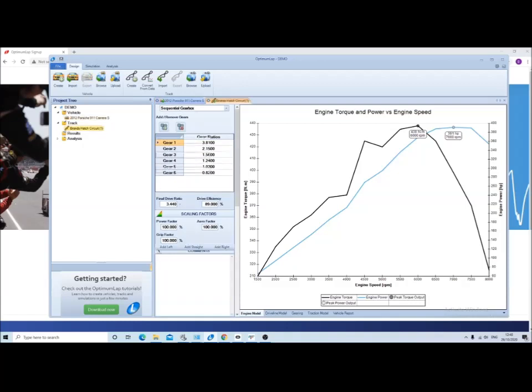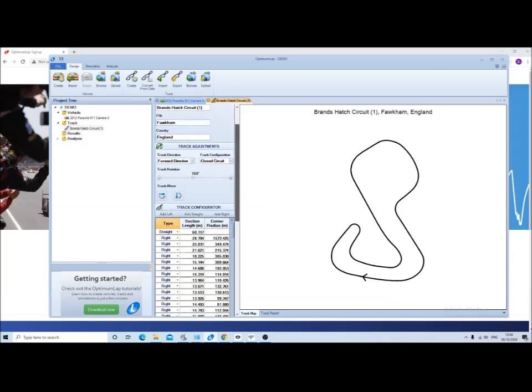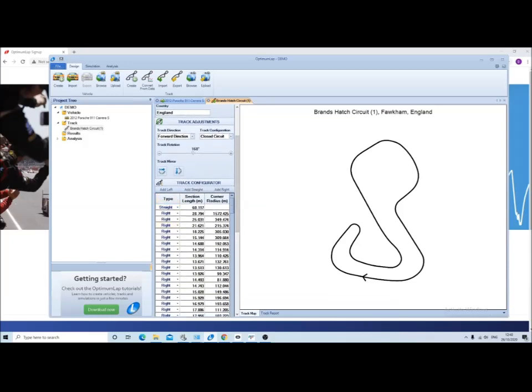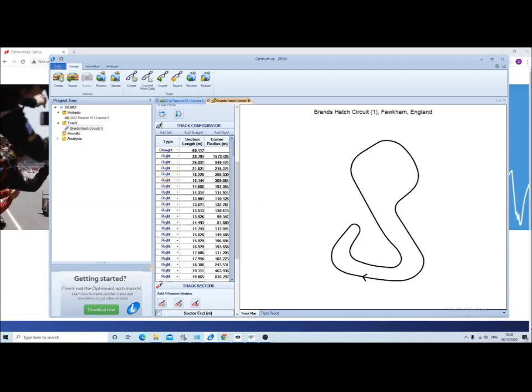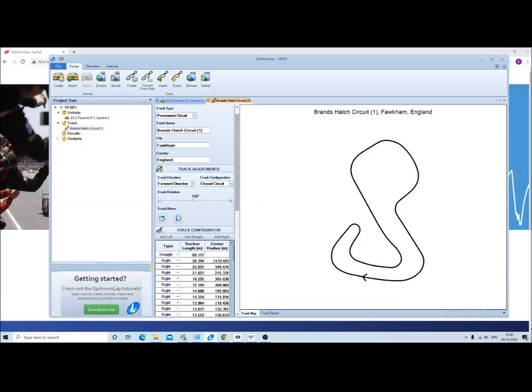If we have a look at the circuit, they make it up from straights or segments. Straights are segments with very large radiuses, corners are ones with smaller radiuses, or straights that have infinite curves if they're dead straight. There are ways to generate these tracks from data, I believe, but Optimum G have already got plenty of tracks pre-built.